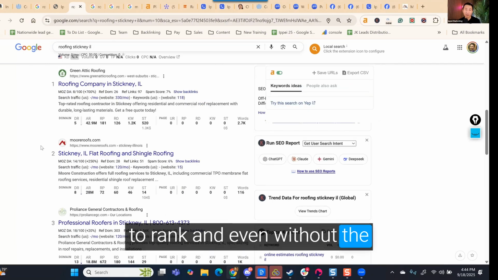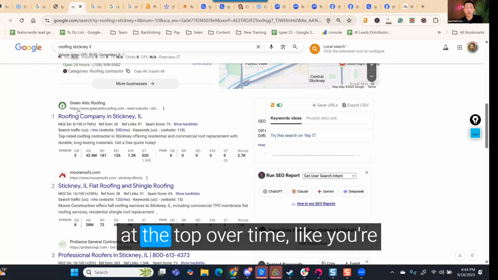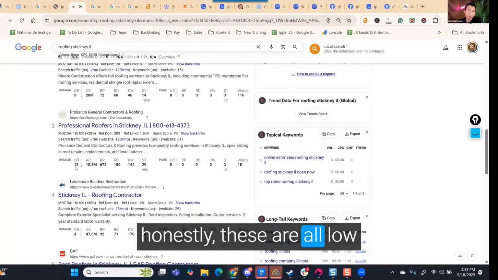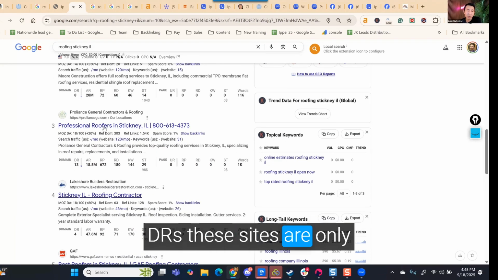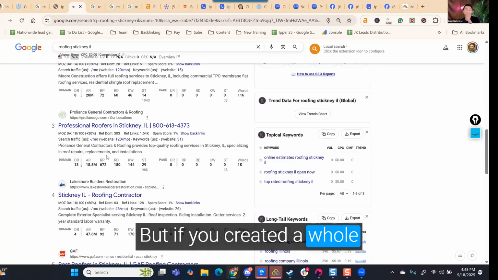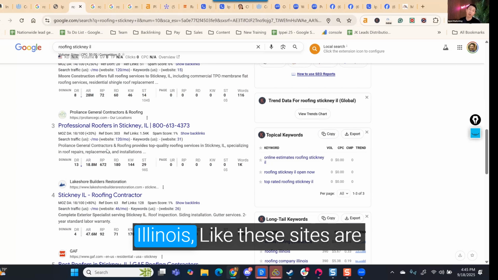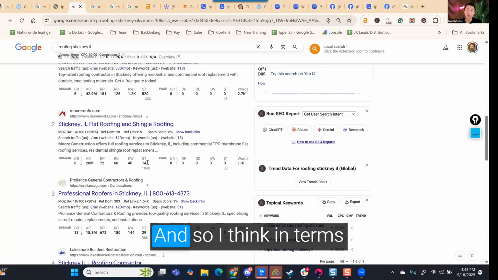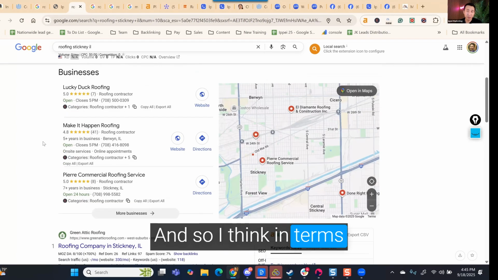Even without the map listing, you'll rank at the top over time and start generating leads. Honestly, these are all low DRs. These sites are only ranking because they created a page about Stickney, Illinois. If you created a whole home page about Stickney, Illinois, these sites are going to be very easy to rank. So in terms of easy wins, it doesn't get much easier than this, in my opinion.